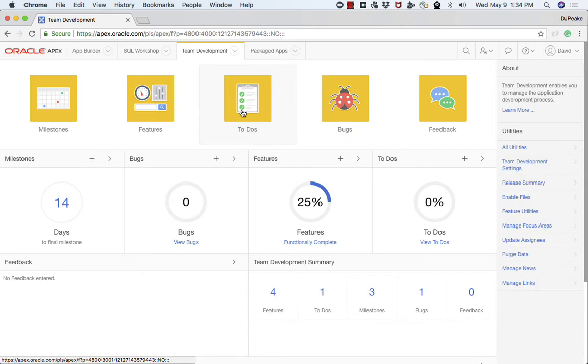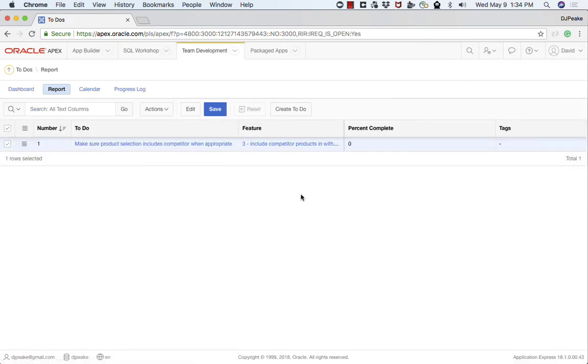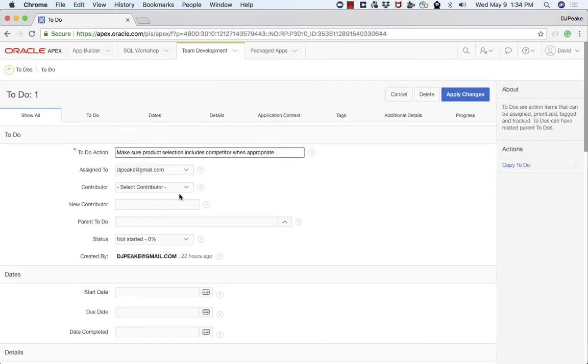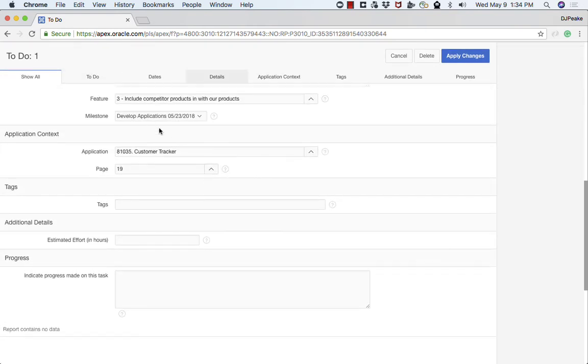To-dos allow you to break up a feature into smaller components. So as a developer, you might have a feature to create some component, and then you have multiple different things that you need to do to implement that feature fully, and you can do that using to-dos. So in this one here, I actually have a to-do entered, and you'll notice it's against a specific feature here. It's also hooked up to a milestone, and once again you can specify the application and the page can well be different from the page associated with the feature.